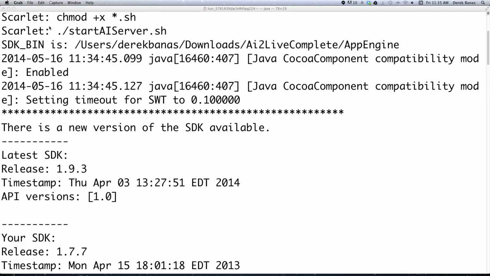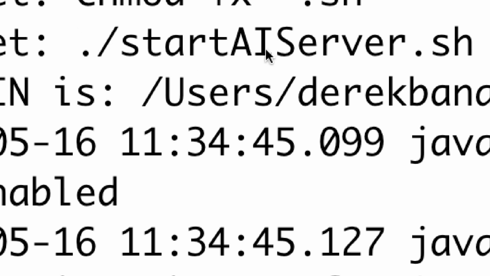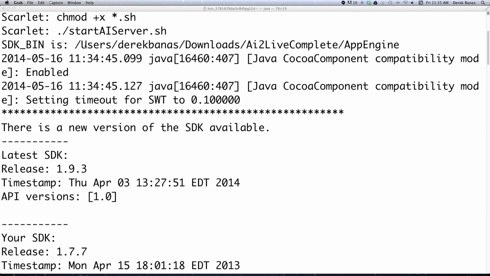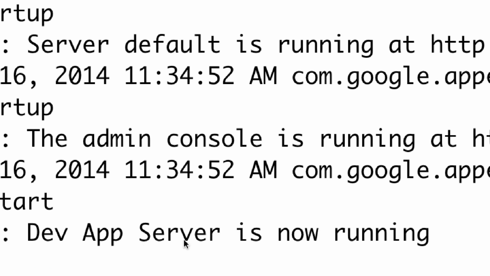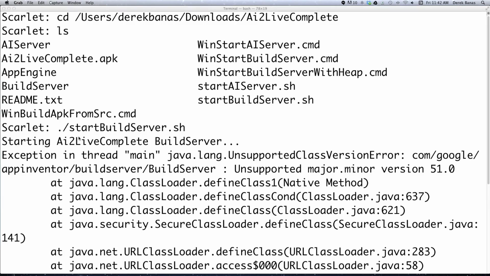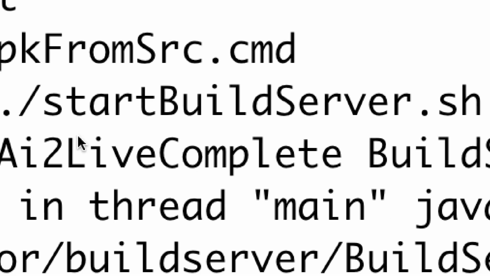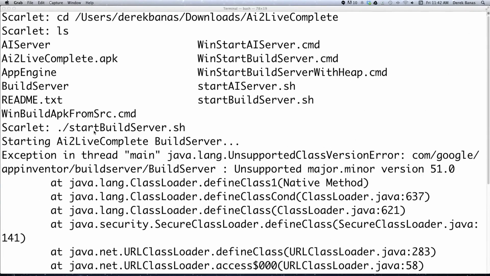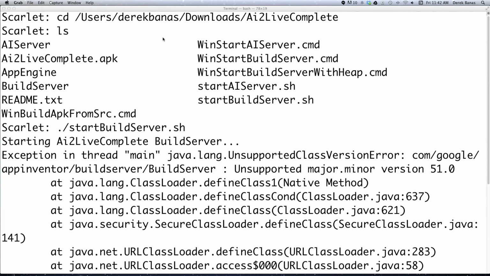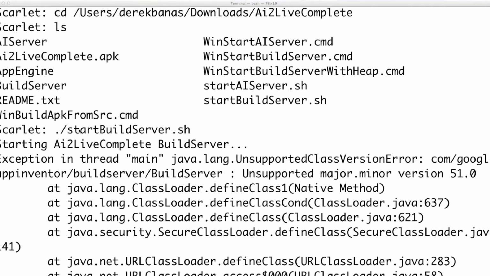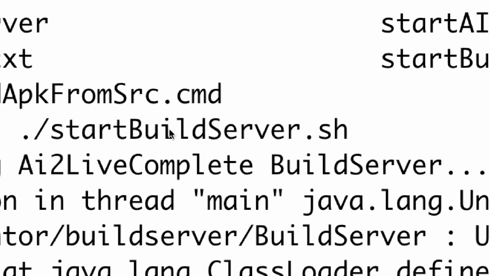And then after you do that, you just type in ./start AI server.sh, and all of this stuff's going to come on your screen. And then at the very, very bottom, you're going to see development app server now running. And then what you're going to need to do is do the same thing for the build server. So ./start build server.sh. Actually, you're going to have to go back and change directory, because you're going to have to keep the terminal window open. You can't close it. If you close it, the server is going to shut down. So you're going to have to open up a new terminal window, go to that directory, and then this time type in ./start build server.sh.